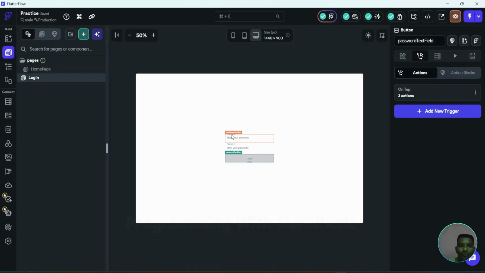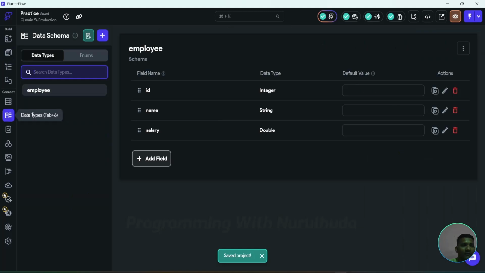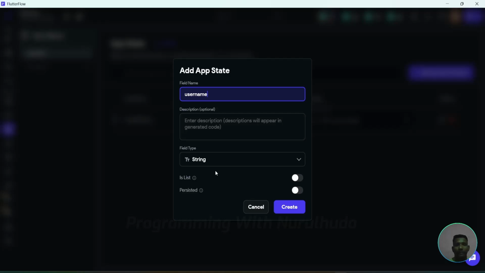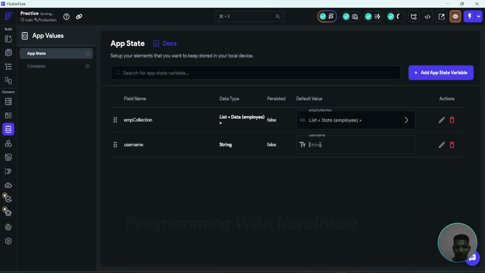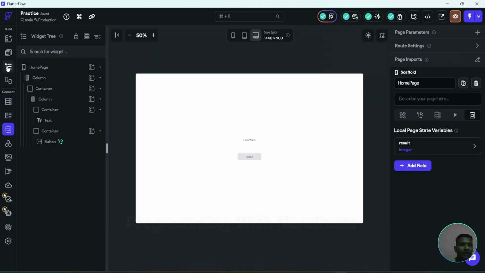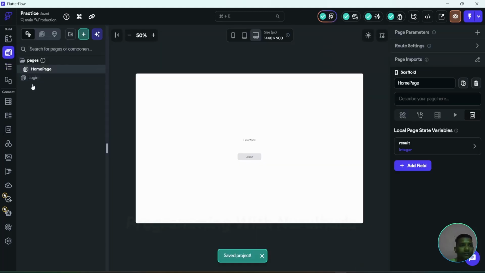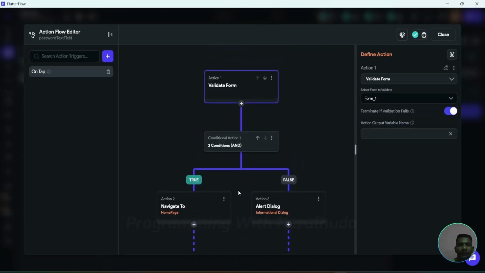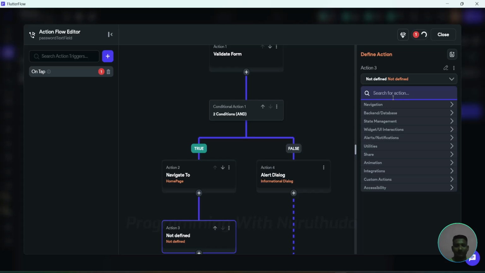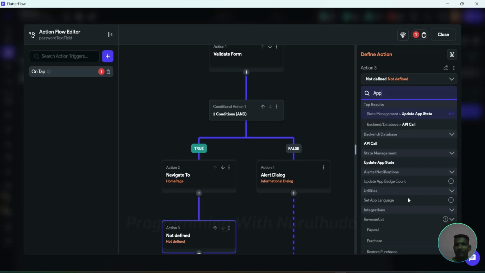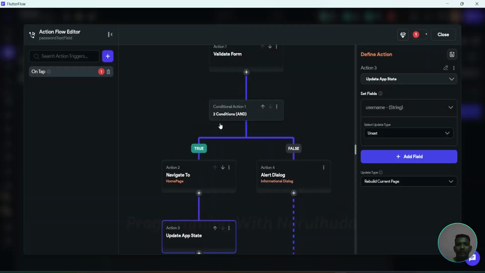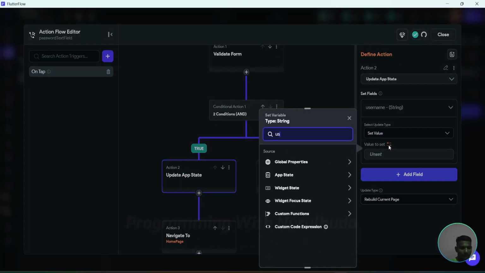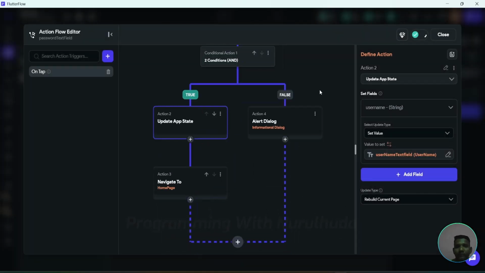Now I need to display the username on the home page. For that, I create one app state variable, username. Okay, and I assign the username to this variable when login is successfully performed. After validation, I select the app state variable, which has username, and I need to set it from the username text field.